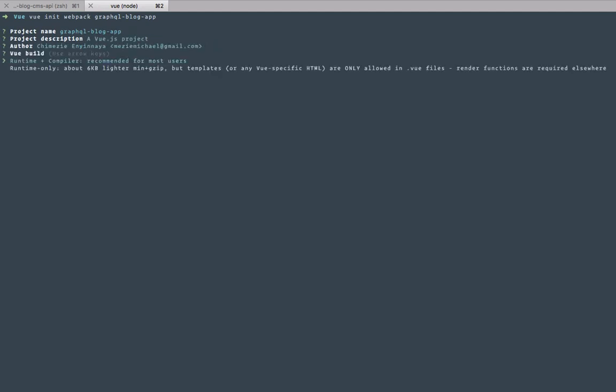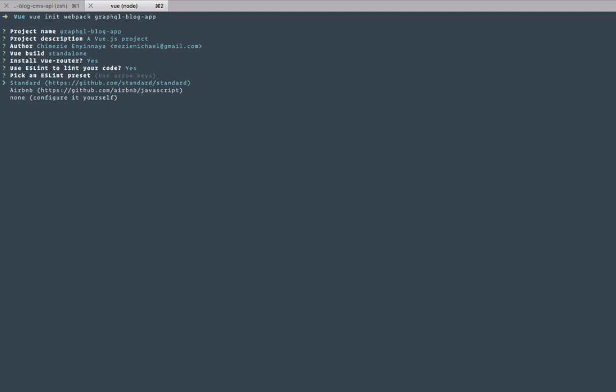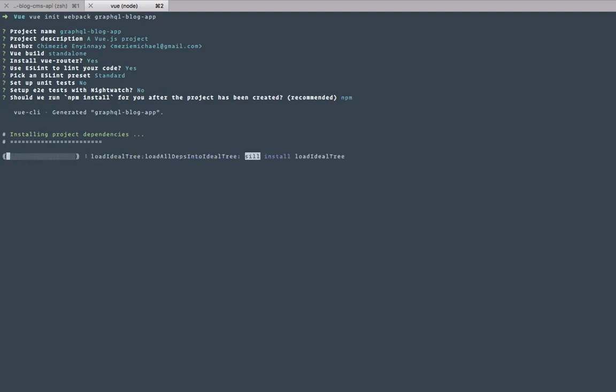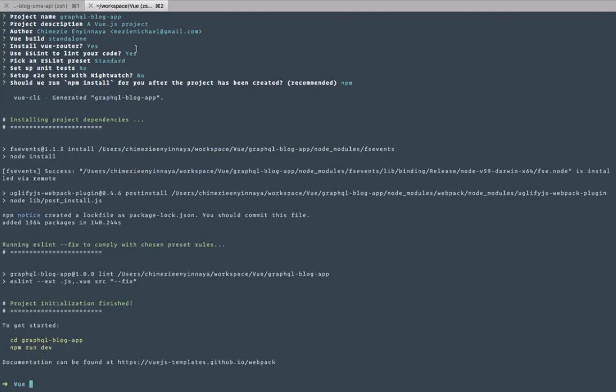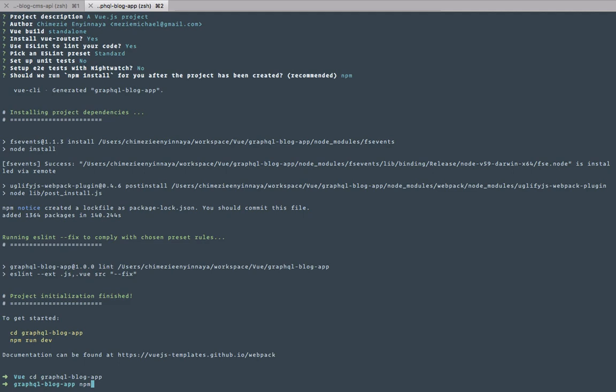Yes, we want Vue Router. Yes, we want lint. Go with standard. No unit testing. No end-to-end test. Yes, npm install. Once the dependencies are done installing, we can cd into the project directory and start the app to make sure everything is working as expected.